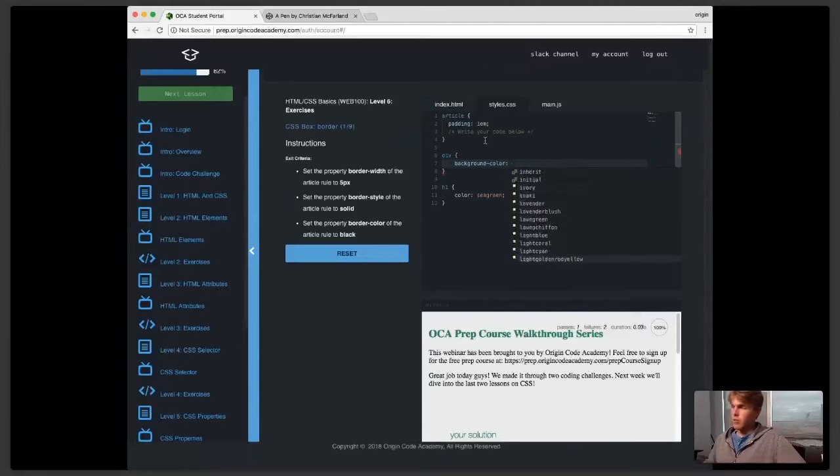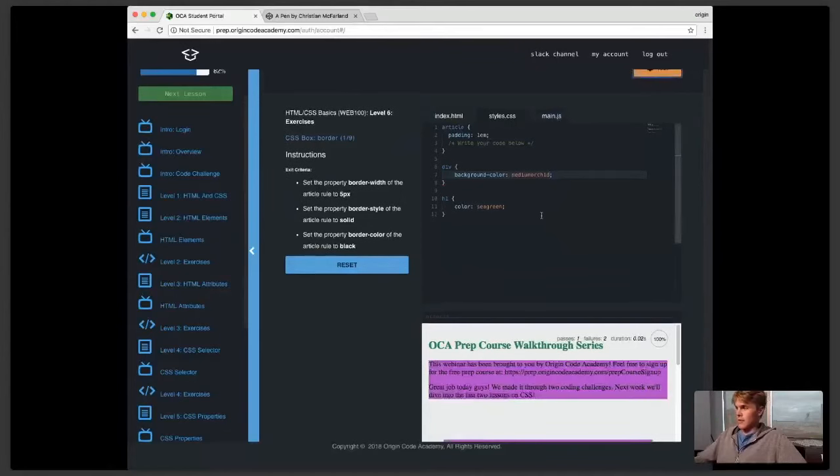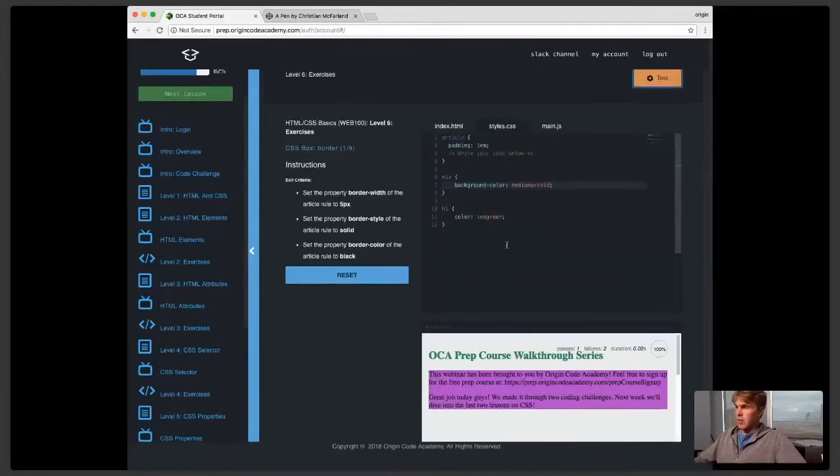Just going to play Russian roulette with these colors here. Bam. Medium orchid. All right. Let's see what we got. Bam. Beautiful.